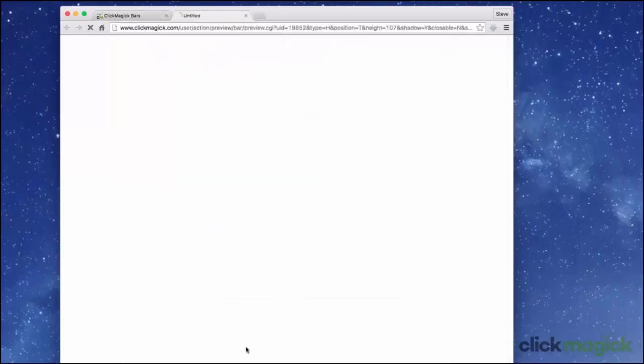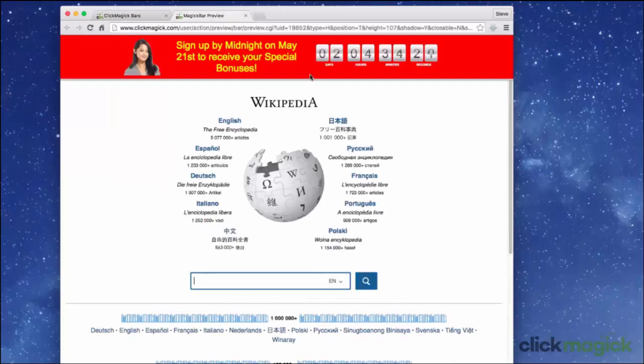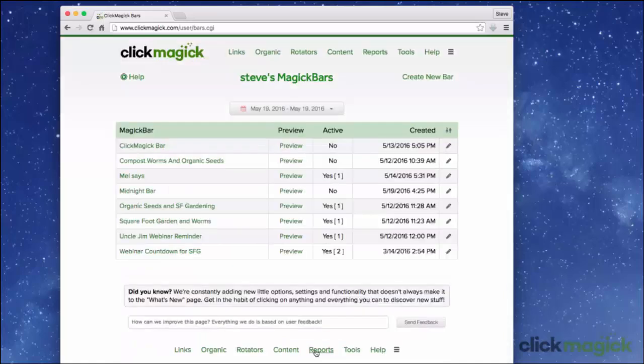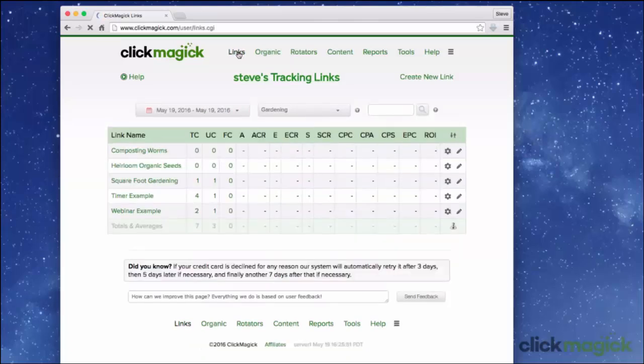Now let's preview it again. There we go. That's a really crisp looking countdown timer. So what I'm going to do is I'm going to save that magic bar, create a new bar. Now let me show you how to install it in a link, and then we'll wrap up this video. So we'll go to my links.